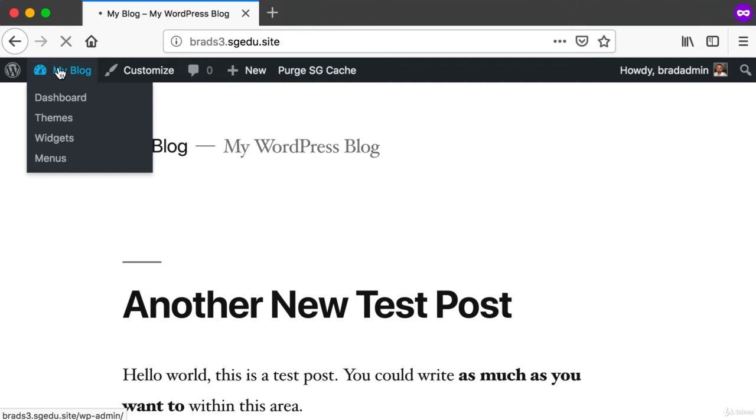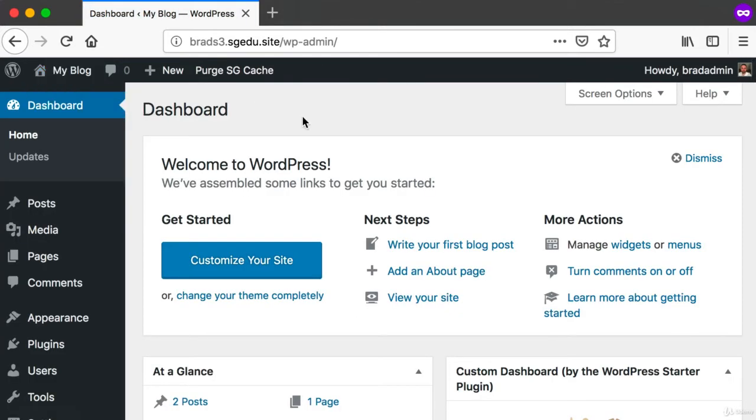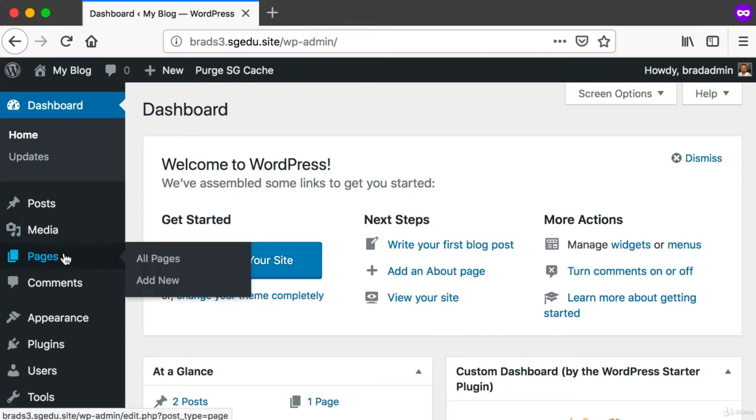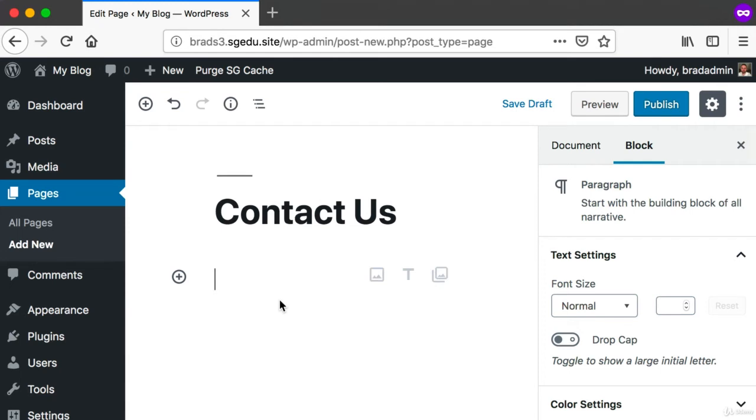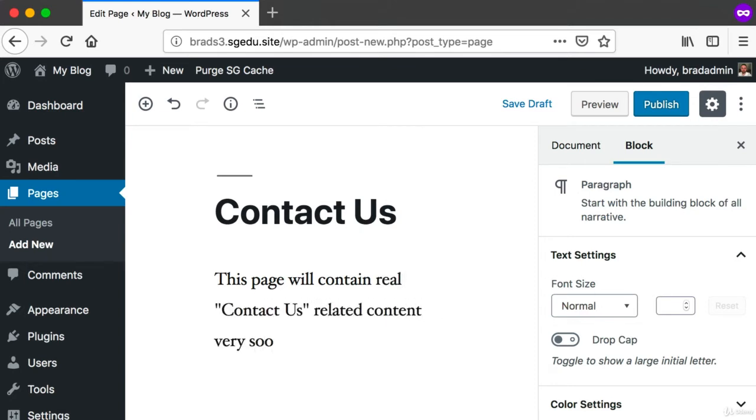So I can use this link to go back to my admin area. And let's create another page. If I hover over Pages and click Add New, just a moment ago we created an About Us page. Why don't we now create a Contact Us page? And again, in the content area, I will just type, this page will contain real Contact Us related content very soon. Okay, so we will update this later, but for now, let's publish this page.